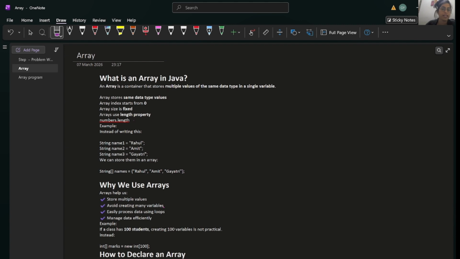So array stores same data type values. Array index starts from 0. Array size is fixed. Yes, it means that array size is fixed. What is the meaning of this? It means that if you declare any array size as 5 or 10, it will store values only up to that size. It will not go beyond that. If you want to store beyond that, then you have ArrayList. That is a different concept. Then collection comes into the picture. In an upcoming session we will discuss that too, but today we are only talking about the array. So array size is fixed.